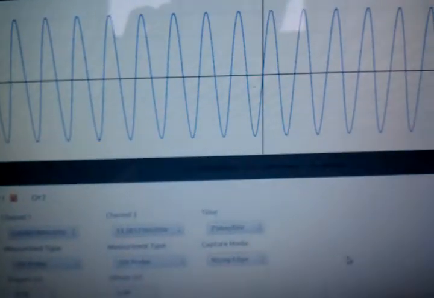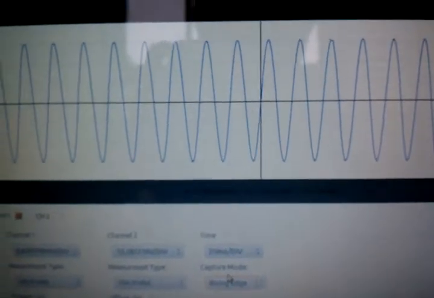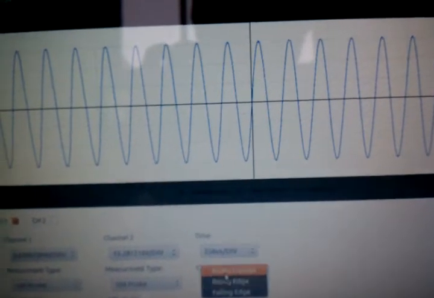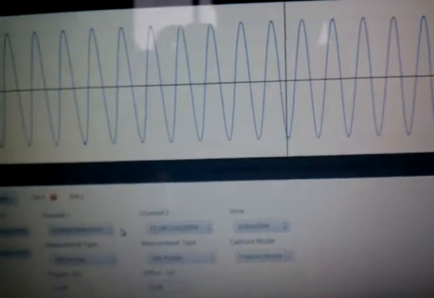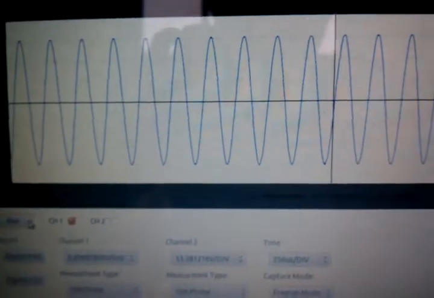So, here it is on our oscilloscope. I'm going to turn off triggering here so you can see this is actually a live capture. There it is. I'm just going to stop it there.